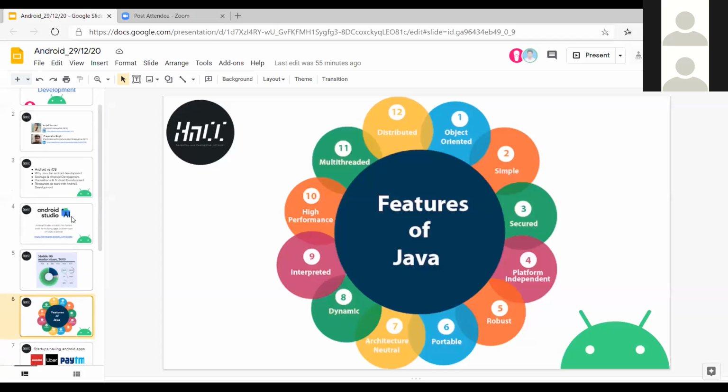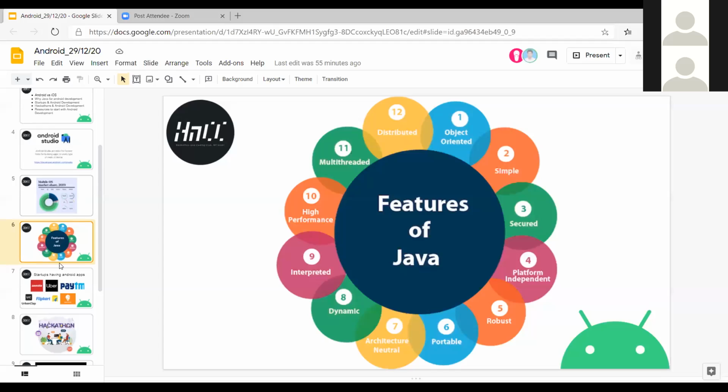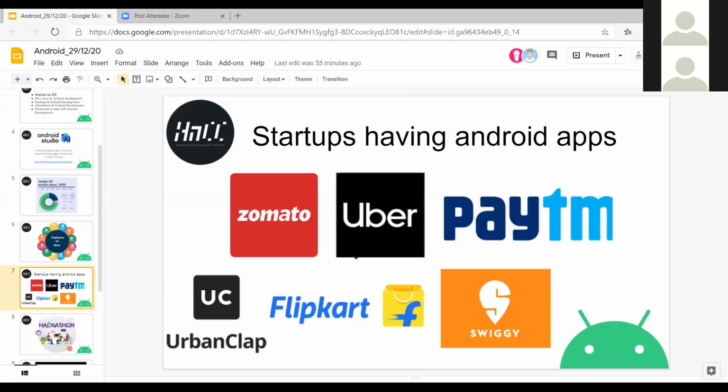So moving next, integration of Android and startup. What is the role of Android development in startup? My experience is that when I came to college, regarding startups, our college has its own startup, that is Hello Doctor, which is based on the Android platform and related to Android development, where healthcare facilities will be provided to all the students.